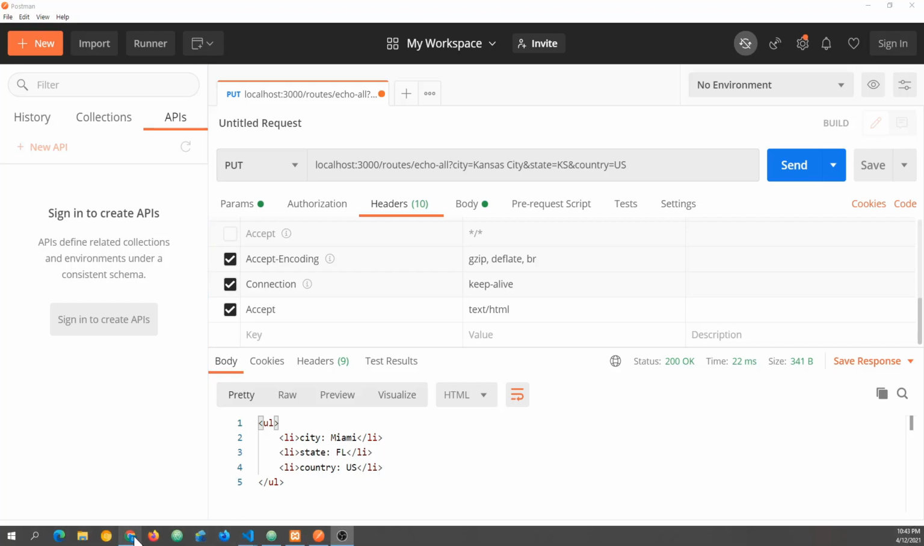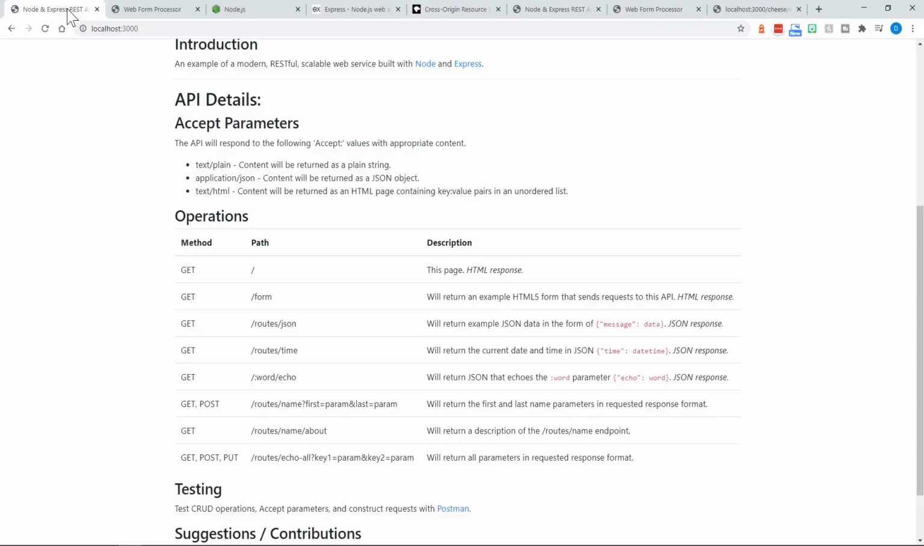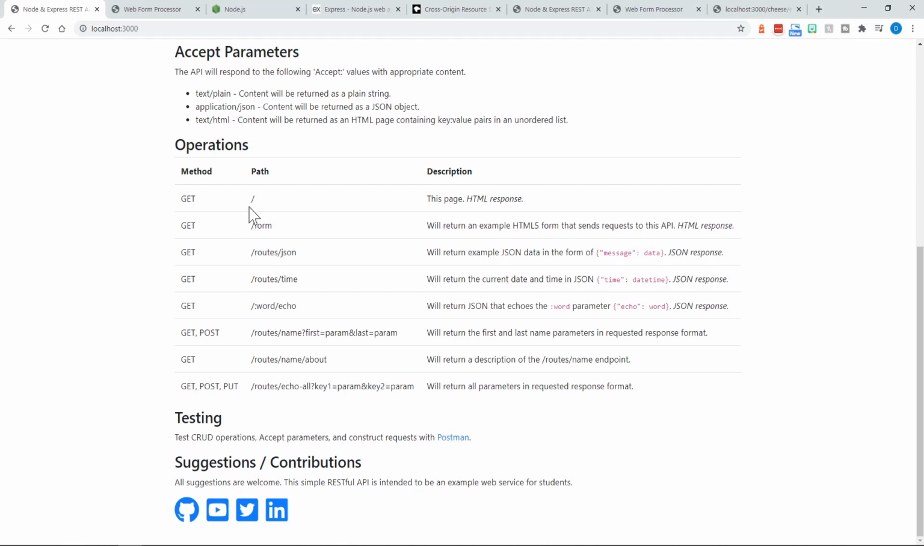So let's revisit the browser, and if we come back to our initial page, our operations, we now have this index page, we have an operational form page, we have a route for the JSON that returns message data, we have a route for the time, which also returns the full date data right now. We have this route that accepts a parameter in the URL, and it echoes whatever word we put in there. We have this route that will take the first and last parameters in a get or a post, and it will return those to us.